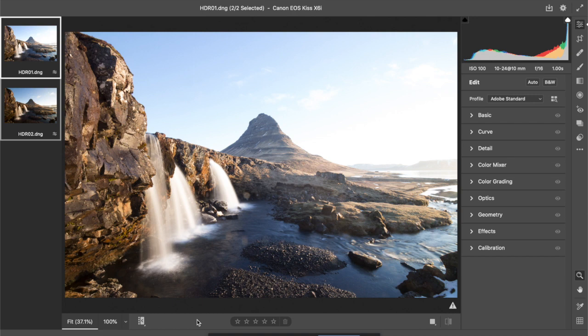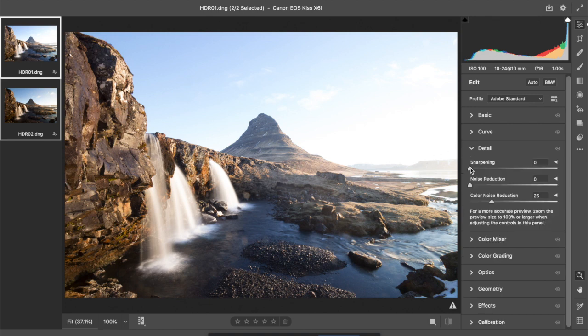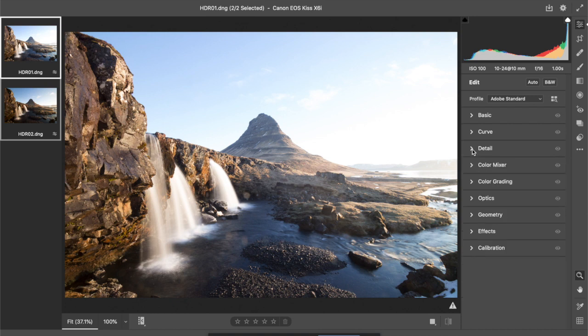So once we've got that in and we've got those images selected, the best thing we can do is just go to Detail. Within Detail, we're checking sharpening, just to make sure sharpening is at zero. It's always better to sharpen the merged file once you've done all of the work. So that's just in the Details section.